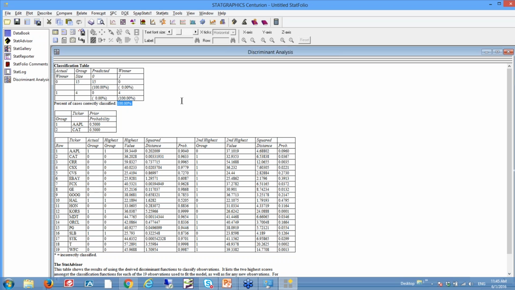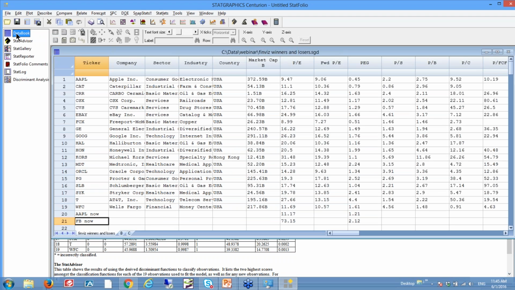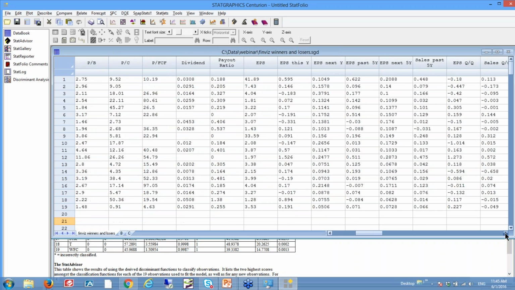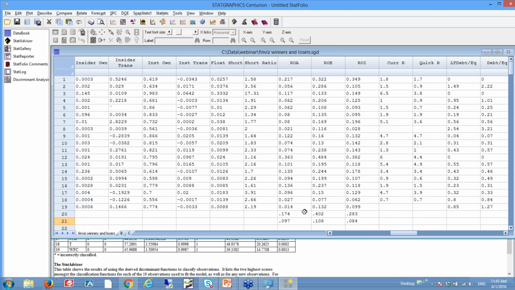Okay, now the last thing I wanted to do was to go ahead and predict what would happen to Apple over the next year and what would happen to Facebook over the next year. And I had yesterday put in, I thought, all the information I needed. For example, if I go over here, you'll see I've put in the return on investment for Apple and Facebook.